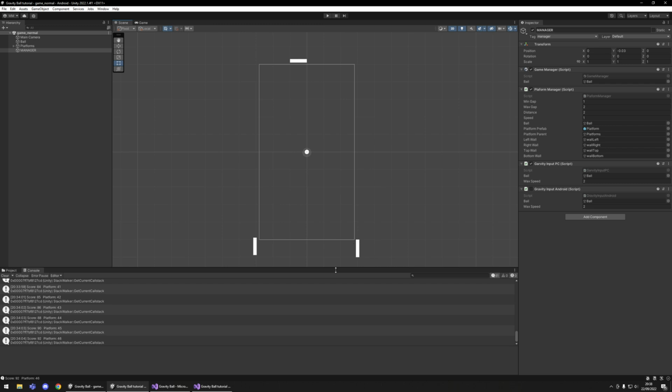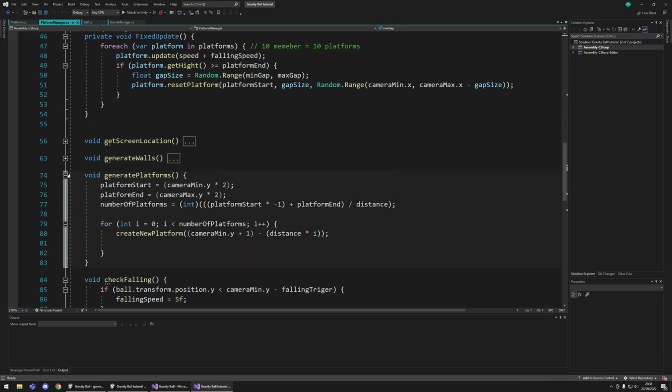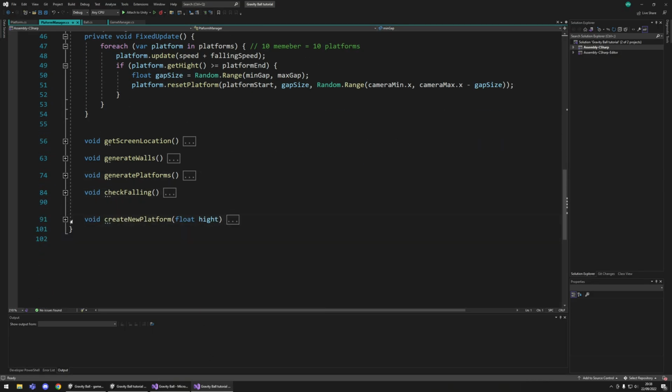But let's do one step at a time, and this should make sense when we do the coding, and I'll try to explain in even more detail. So first, as I mentioned, we need to find the lowest one in the platform manager.